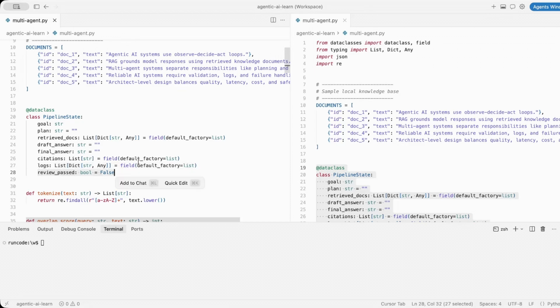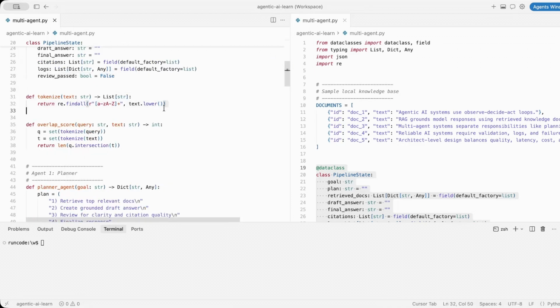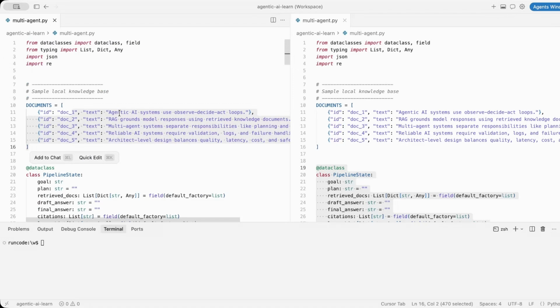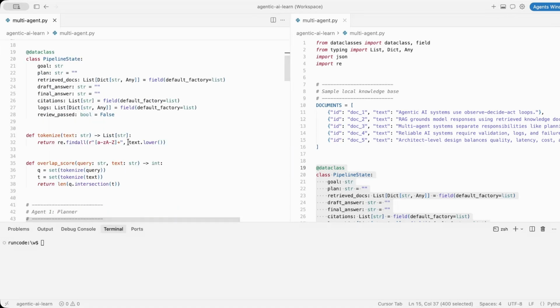and then we will see was our review passed or failed. I have some helper functions as well to tokenize my text or tokenize my query and the different text which I'm going to get from the documents. So basically I'm going to have a query, and I would search each document and try to find out which particular document has the maximum overlap score with my query. So I have an overlap score function.